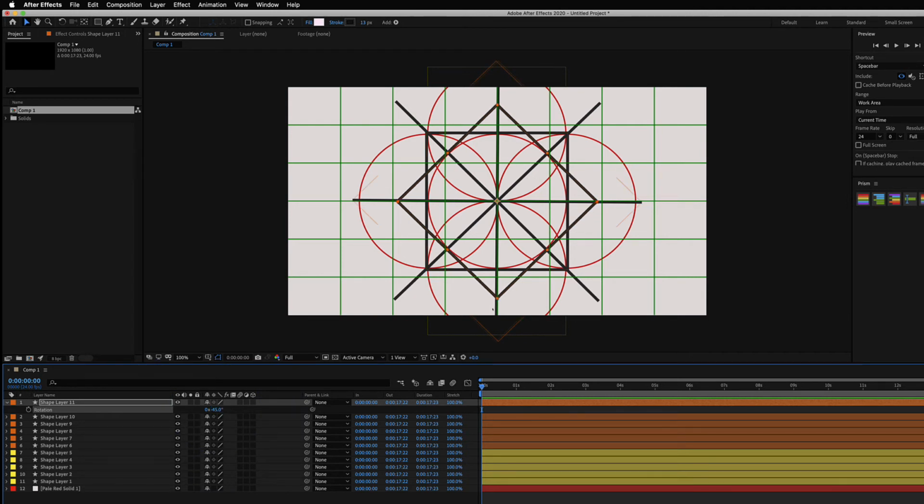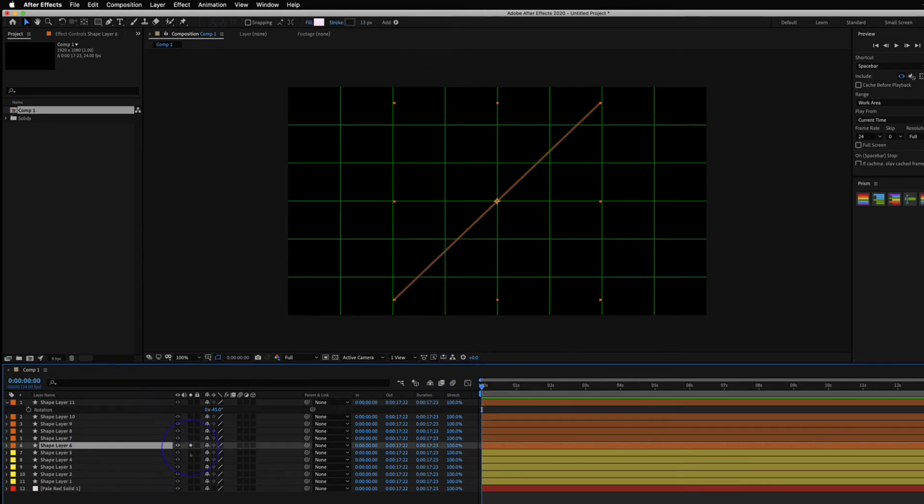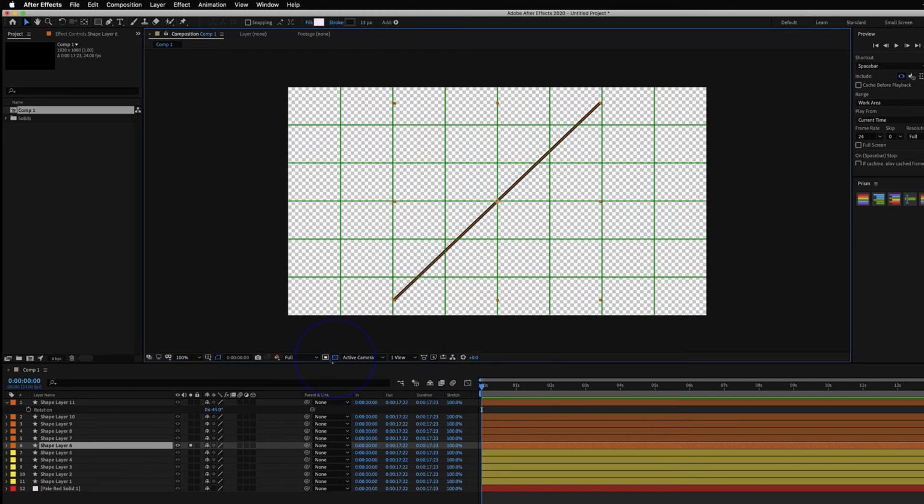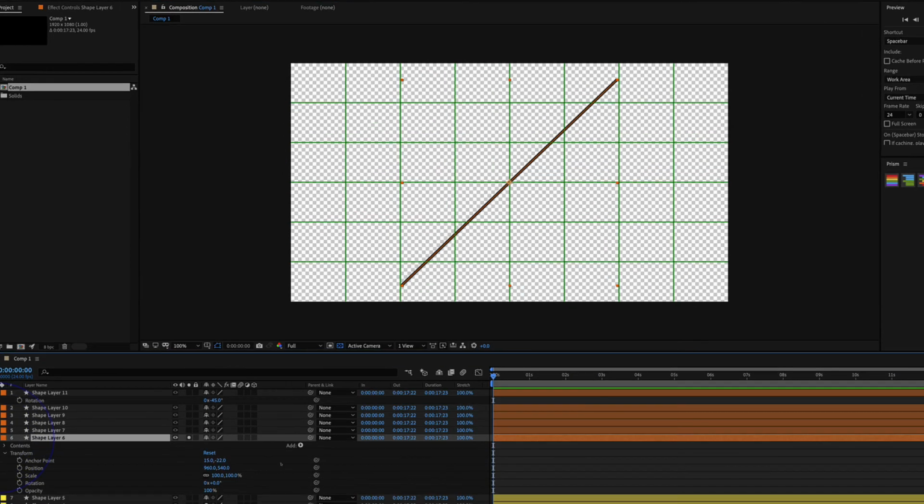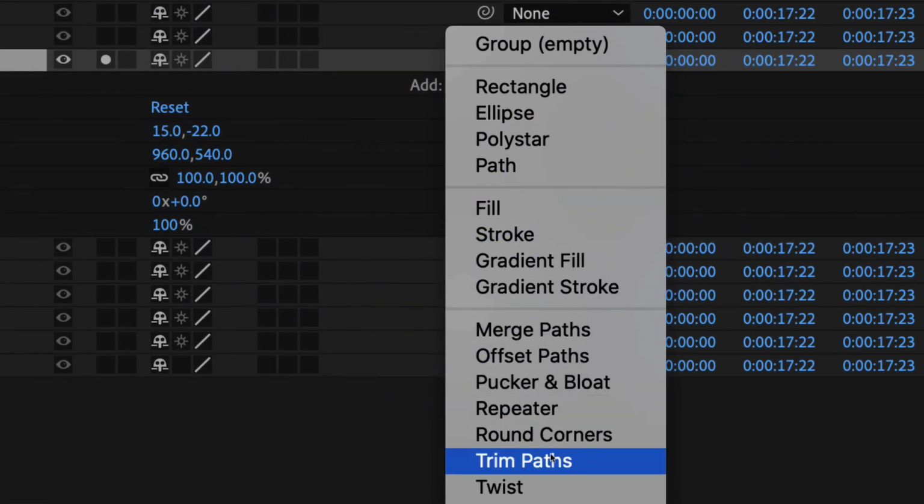Okay, so it's not centered. I didn't do the best job there, but I did press Command Option Home just to make sure the anchor point is right in the middle. So this is looking decent. Now what we're going to do is let's just solo this layer. I'm going to press the transparency button. You can see toggle transparency grid, and I'm going to go down, and I'm going to go add trim paths.